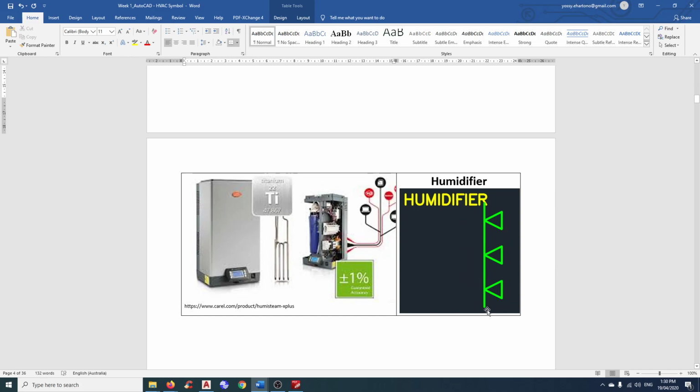The symbol that we normally use for a humidifier is just like that, like a sprayer which is inserted inside the duct. The purpose of a humidifier is to add moisture into your airstream. In Perth, the use of humidifiers is limited. Generally, they are for operating theaters or museums where you want to maintain the temperature and relative humidity at the same time. Other than that, I hardly see the use of humidifiers in Perth. Sometimes data centers as well.